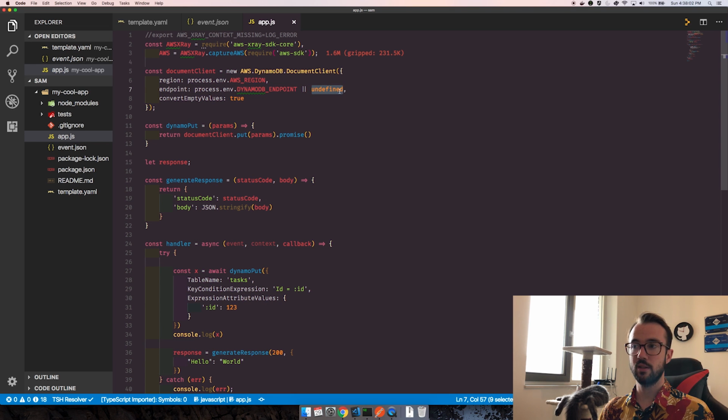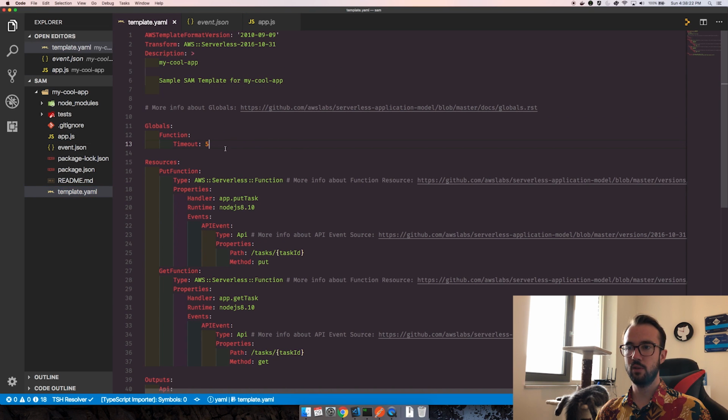Or if it's not specified at all, it should be undefined, because undefined would be the default value, which would then talk to the regional endpoint for DynamoDB, which is what we want when we're actually in AWS. But it's not what we want when we're testing locally with Localstack, because we want to specify a custom endpoint in that case.